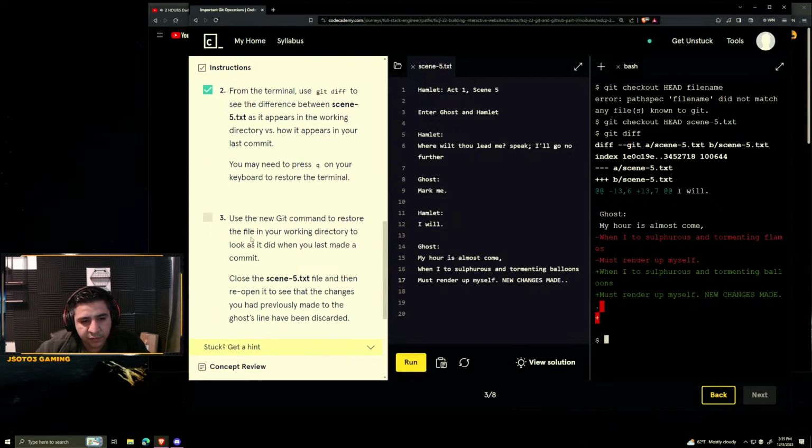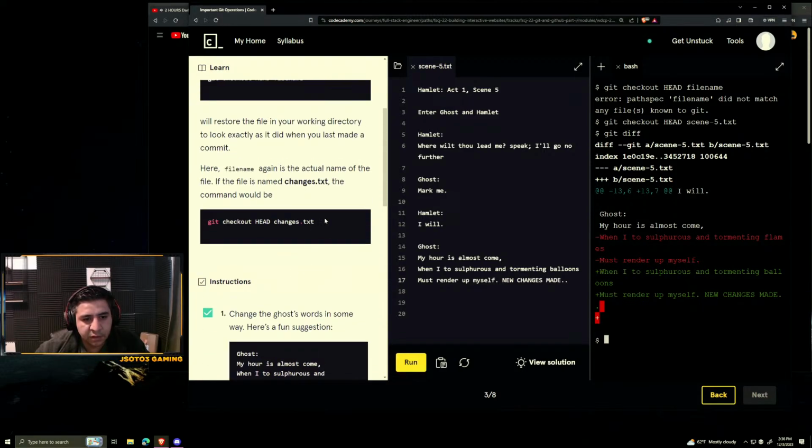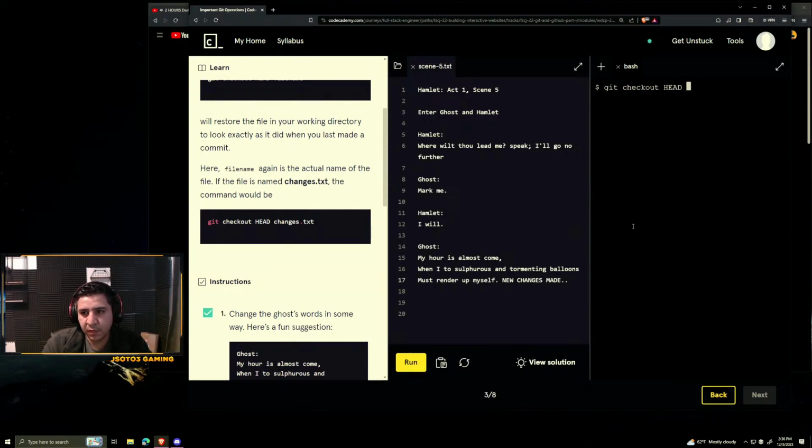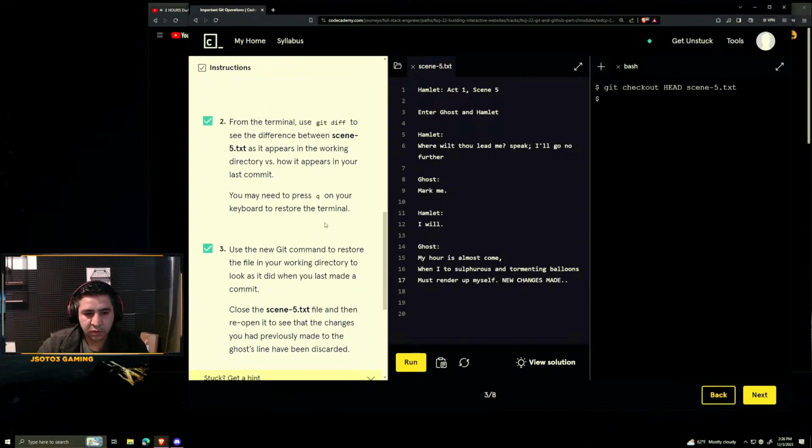Use the git command to restore the file in your working directory to look as it did when you last made the commit. Okay, so we're gonna use this. Let's clear the terminal. So that'll be git checkout HEAD, and then the name of the file, scene5.txt. Where are the changes?